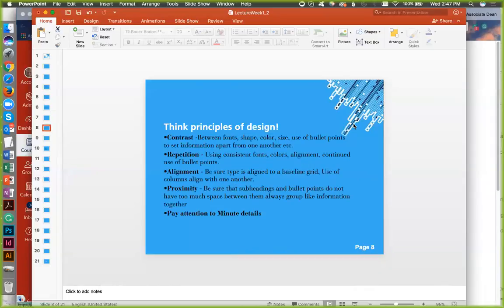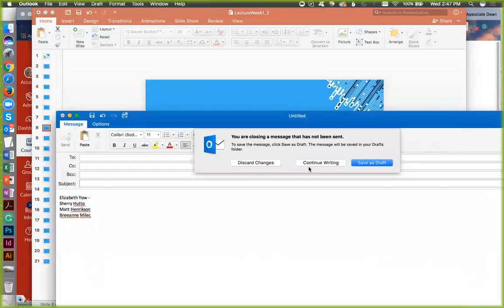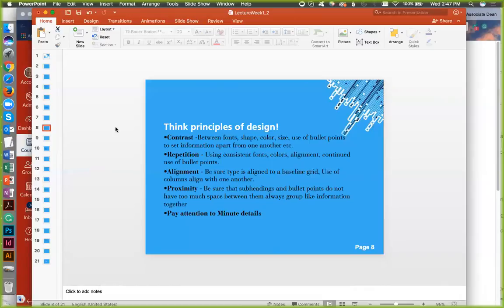So let's talk about the principles of design. How can we create or strengthen principles of design in our resumes? First of all, contrast. Contrast is the variation between what? Shape, size, color, bullet points, typography. What else? Size, texture.